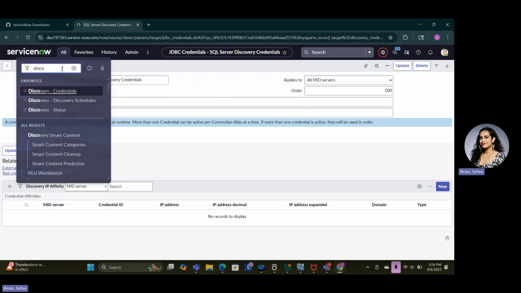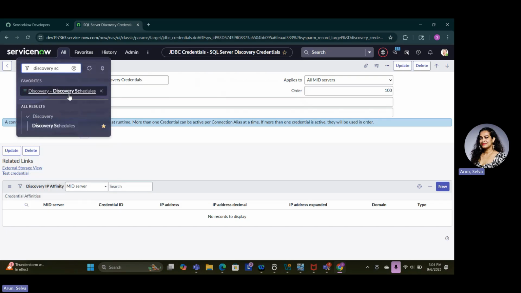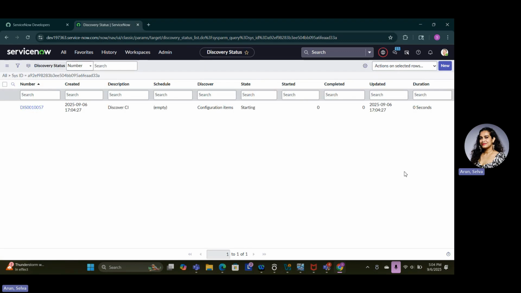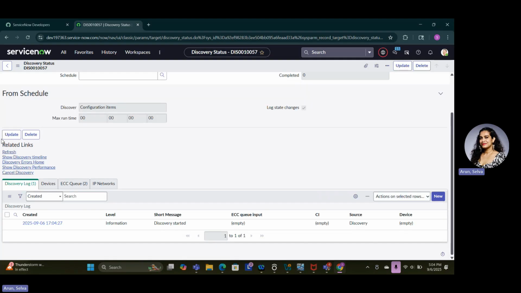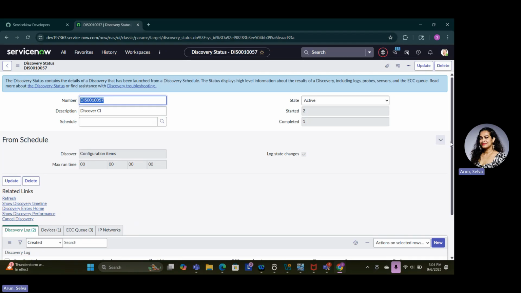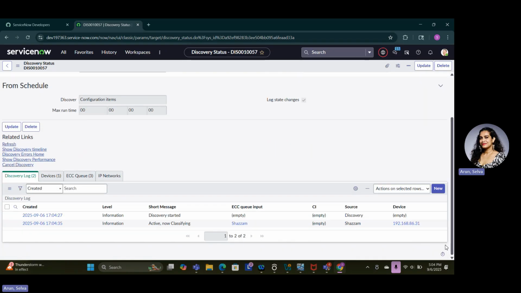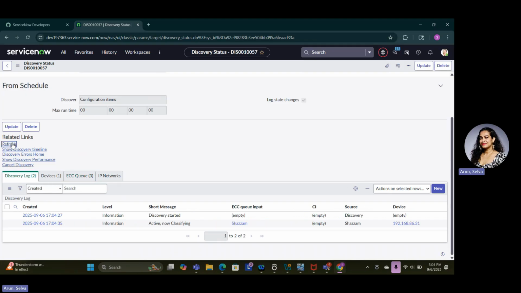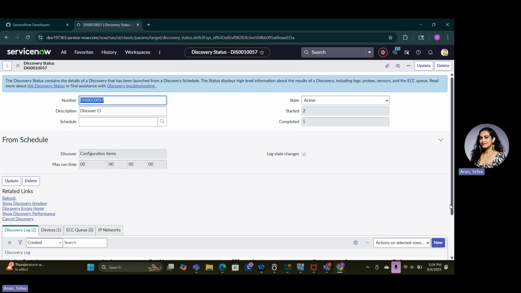Let me come to the discovery schedule. Let me click on quick discovery, and that's the target IP. I have clicked OK, and I'm going to open this record and refresh this. This discovery takes a while to complete. I will show you why I used the JDBC connections as well, once the pattern gets triggered.